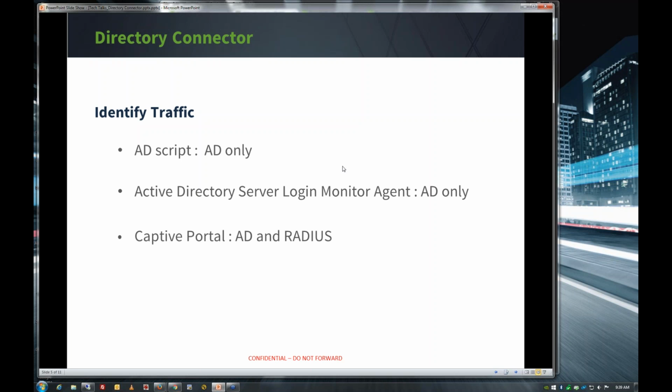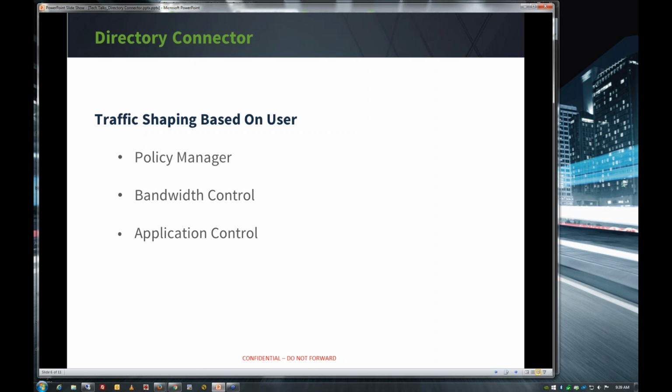So that's the kind of ways to identify traffic. So we've identified traffic. Now what can we do with it? There's three main things that we can do. We can have different kinds of web traffic policies. For example, a lot of times executives will have unrestricted access to the internet. Maybe your teachers will have unrestricted access to the internet, while students and maybe employees will have more constricted access to the internet.